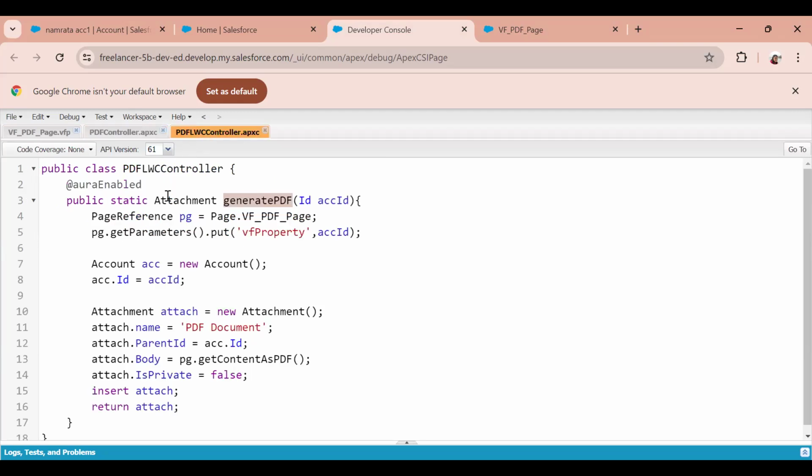Now next, this much portion is done. It renders the PDF page and all that. But then next thing what I am doing is I am just taking whatever content is there in that PDF page and I'm attaching it in an attachment object record. And I'm just inserting that record. That is it that I'm doing. So let me just save it.